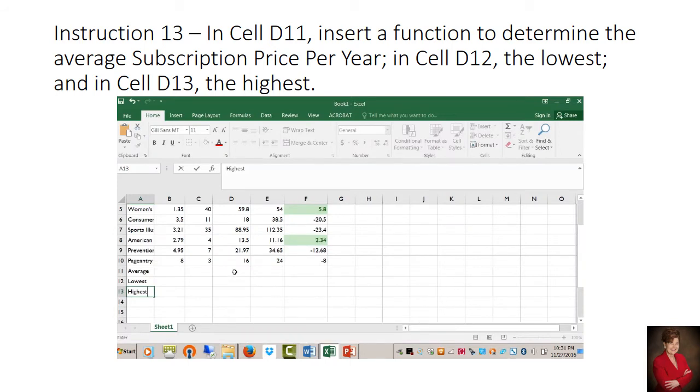Click in cell D11. We want to find the average subscription price per year. You have already used a function. A function is when we used sum. We're going to use a function called average. In the Editing group, click the sum down arrow and select average.